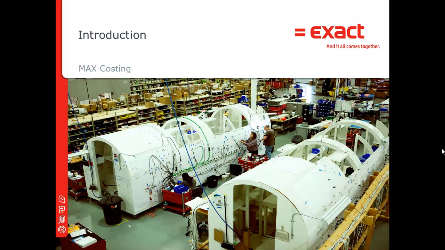In this session, we're going to show you how easy it is to start implementing costing in Max. Now, we're going to cover all the basics and as well get into more detail as we move along. Don't be worried if you know little or nothing about the module. We're going to start at the beginning and explain everything.